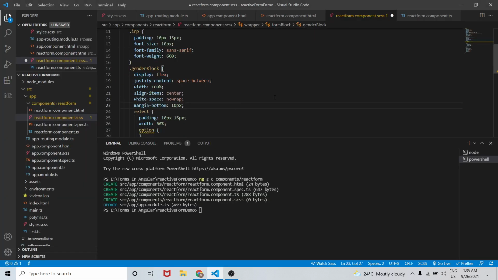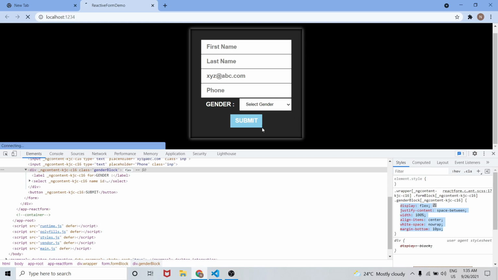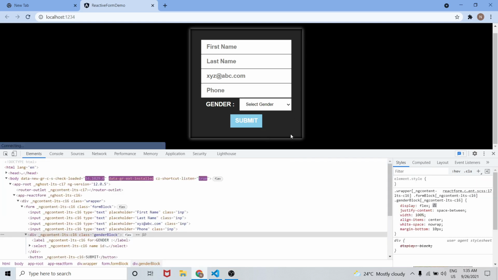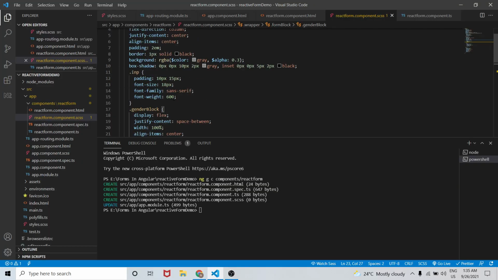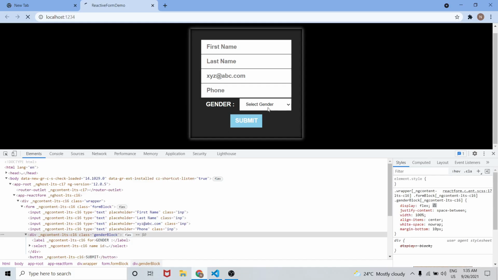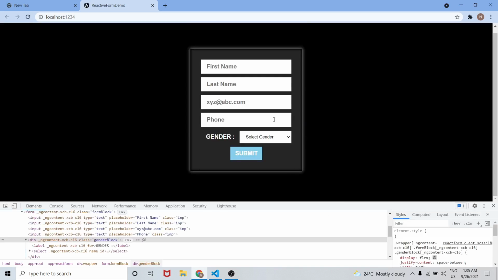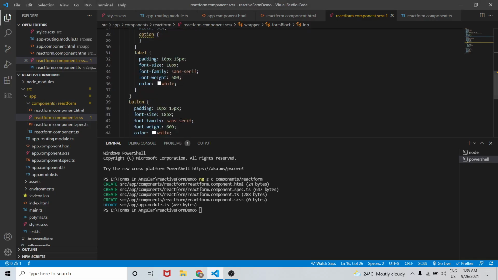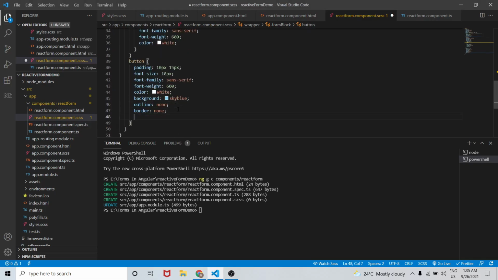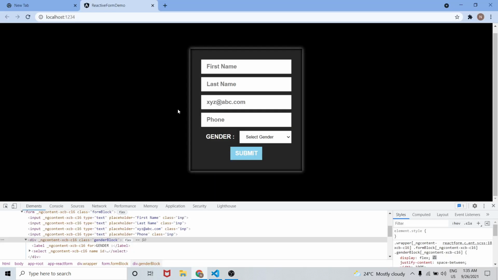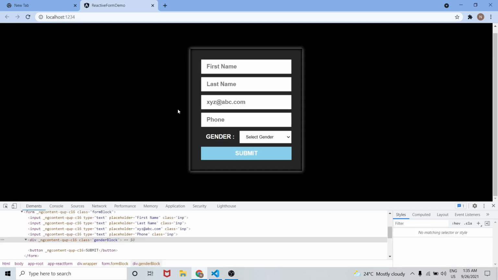Let's save the changes and see what's happening here. Okay, I just forgot to add one more thing, that is margin bottom to 10 pixel. Maybe you can see the changes. So I guess this looks good. Just one more thing that I am not happy with this button. So let it take our width as 100%. So I guess this looks good.